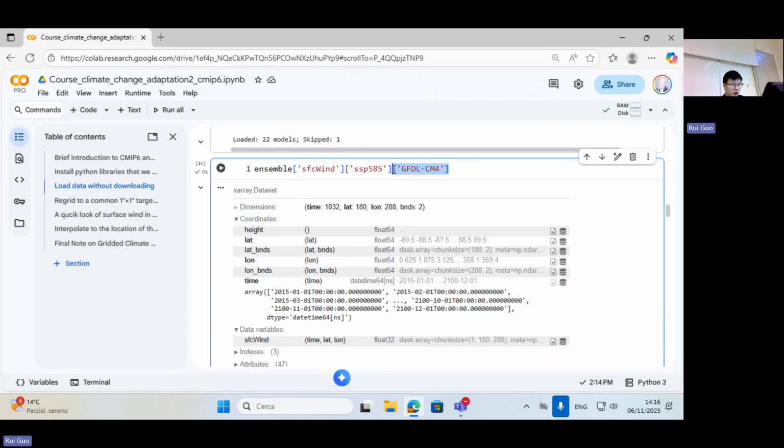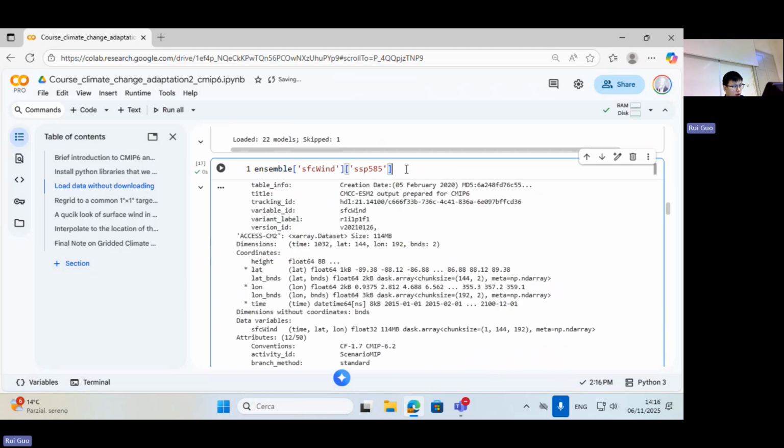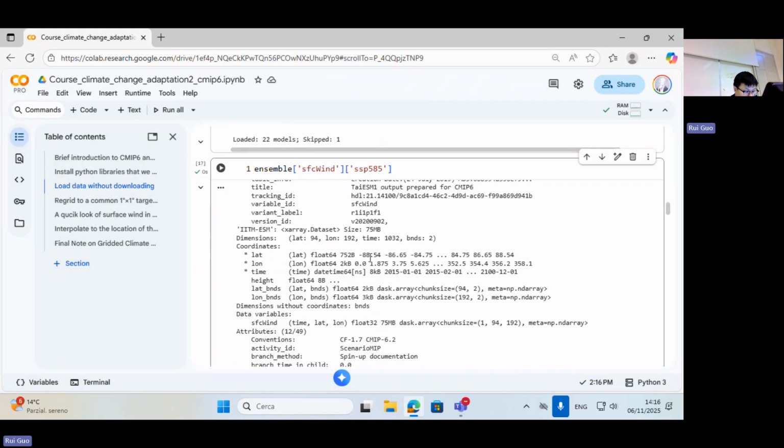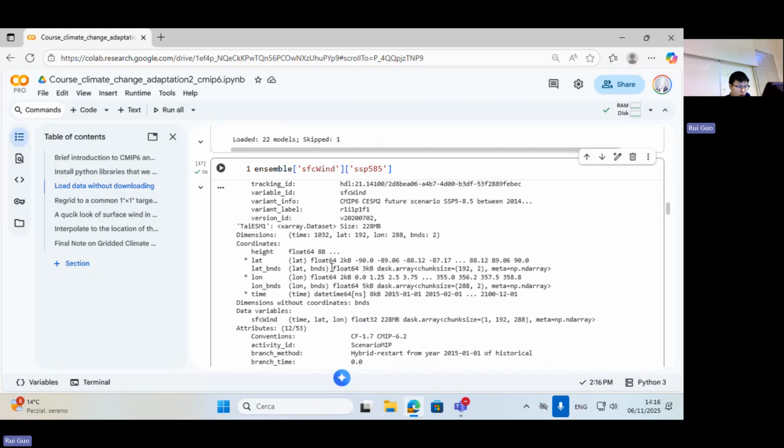And as I mentioned, you can see for different models, their spatial resolution is different. For example, here, I'm just going to select a specific one. You can see their information here also. Like in some models, the latitude grid only has 94 and the longitude is 192. So it's totally different from the previous model, with this one, okay? So the larger the number, the higher the spatial resolution of the model.